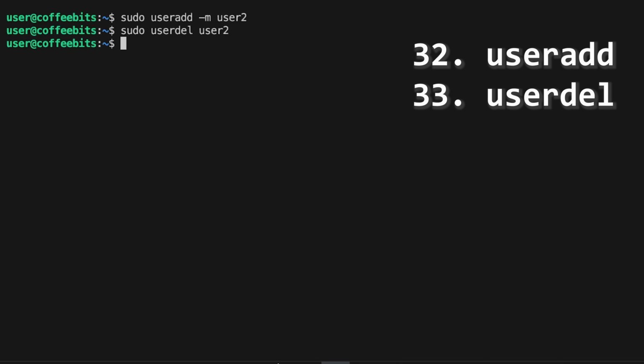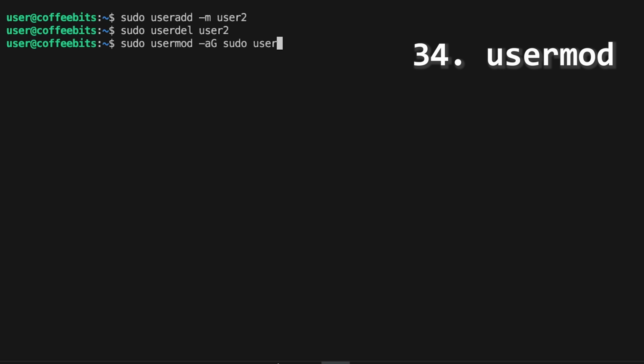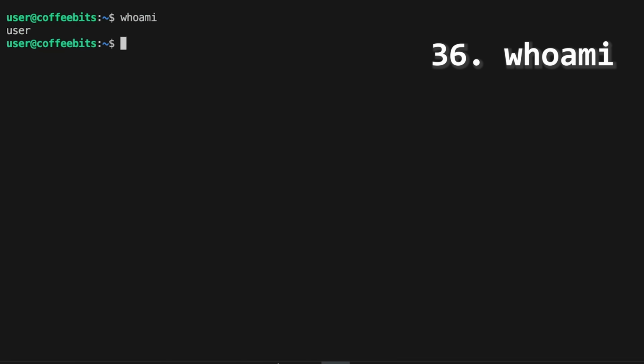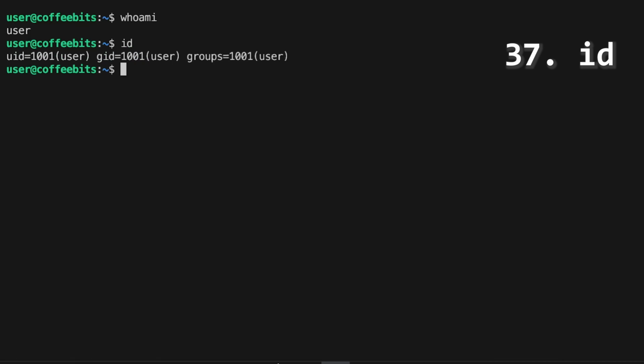To add a user we use useradd, and to delete we use userdel. usermod modifies a user. Here we're adding someone to the sudo group. groupadd creates a new group. whoami shows you the current user. And id gives you more information.